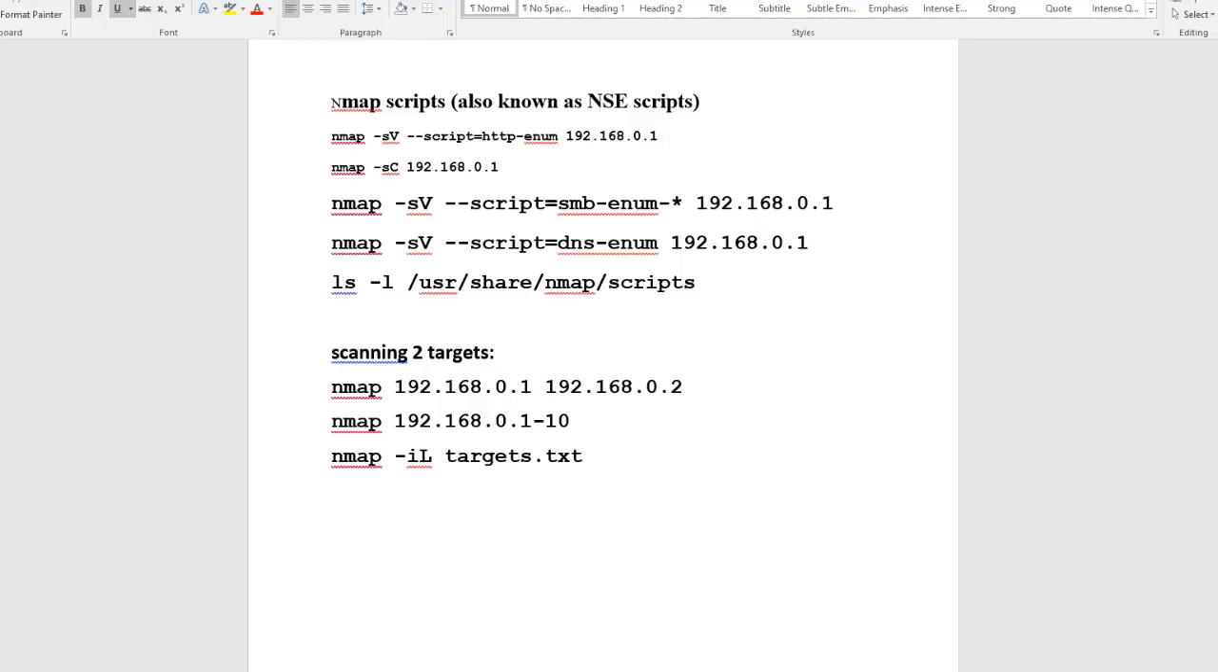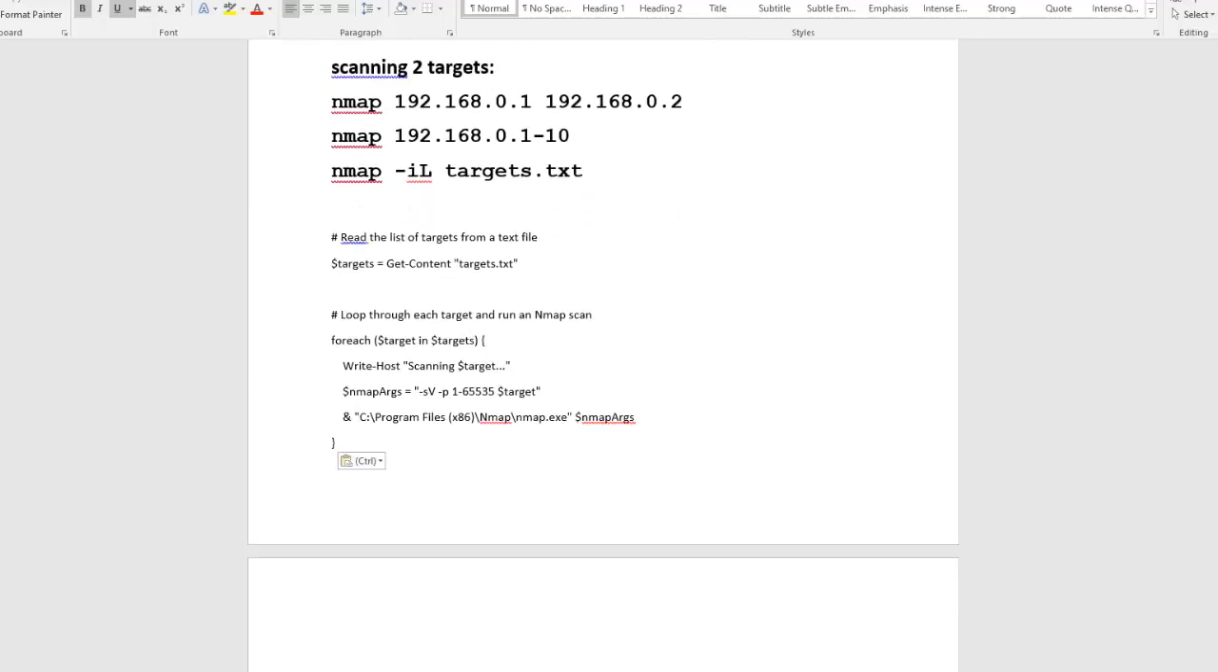And if you like to do things with PowerShell, using a text file with a range of IP addresses or computer names, you can run a script that will read the list of IP addresses or computer names from that text file, and then run the Nmap scan on each target machine. So this is the way it'll look if you run the script.